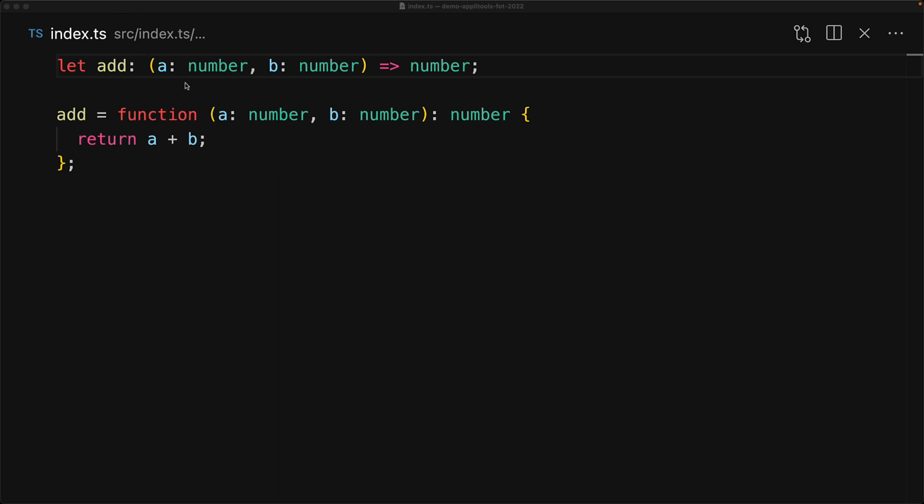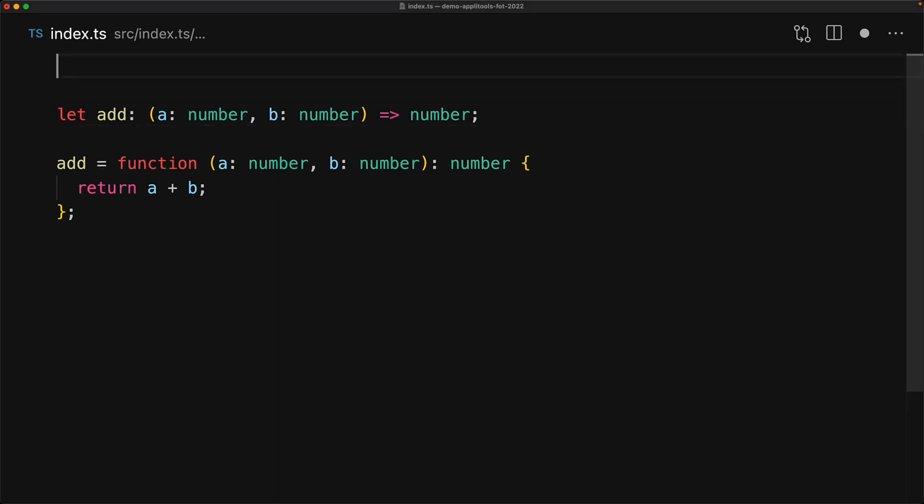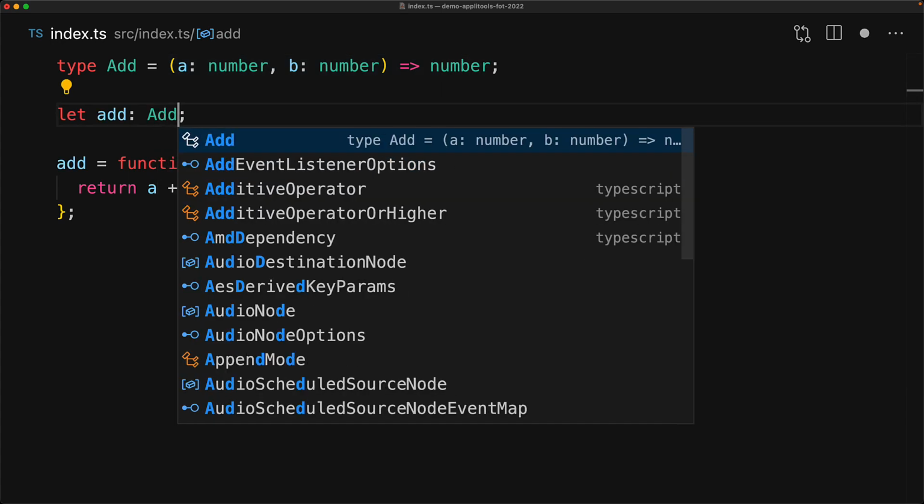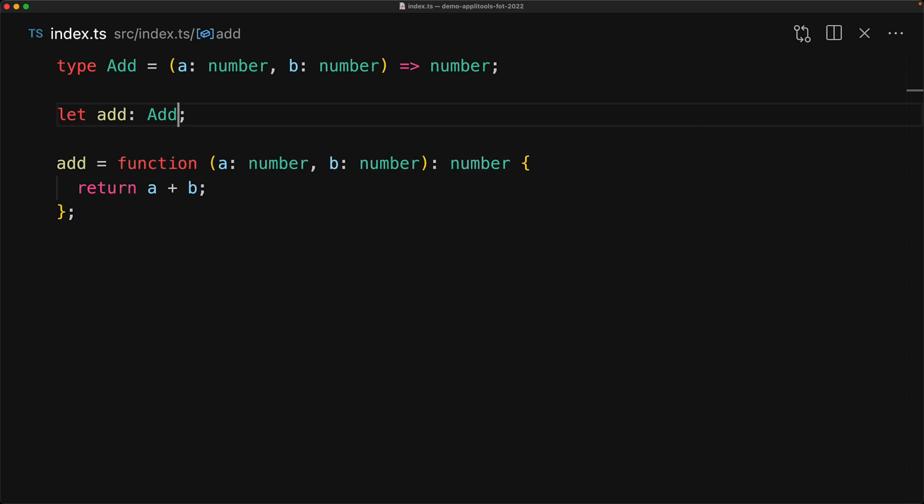Now we've said this 100 times before, but let's just say it again. You can always take anything that is present within a type annotation and give it a type alias, which means that we can use this particular function's signature and give it a type alias called add. And then instead of having to annotate whenever we need an add function, we can simply use that type alias.